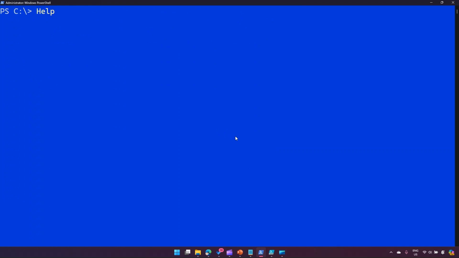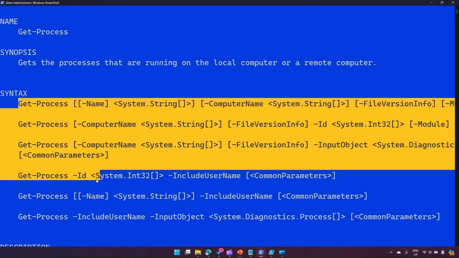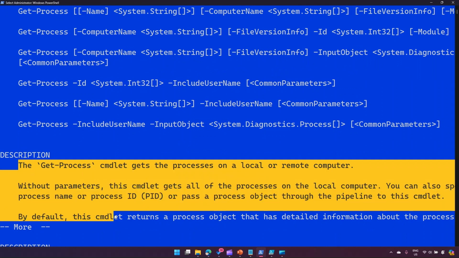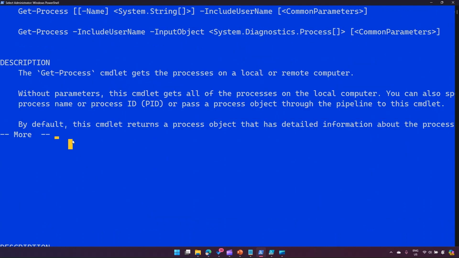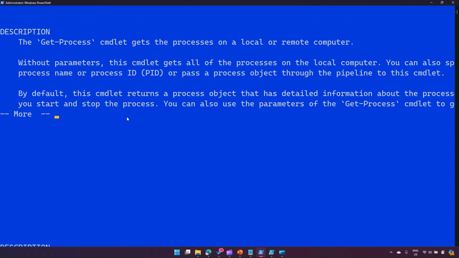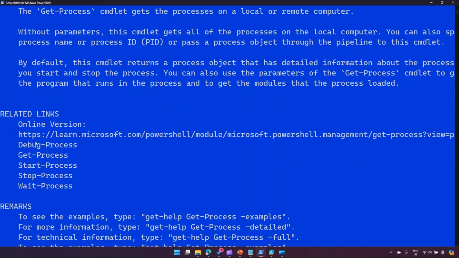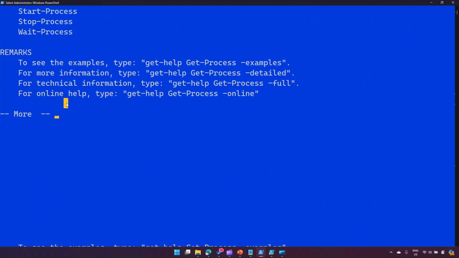I'll type in help Get-Process. If I want to understand what Get-Process is, it will list what Get-Process means: it gets the processes that are running on the local computer. It will give you the syntax and the description of how to use the command. And if you press space for more, because this is a page-based approach, you will be able to see more information. You just need to press enter, and here you will find the hyperlink, the related links, and the remarks. That's it, so this is how you run the help command.